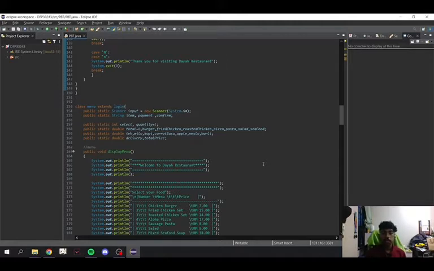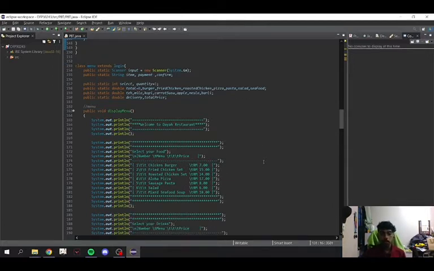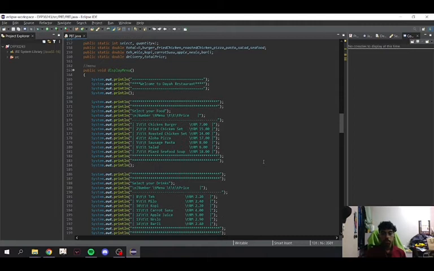And then we have public static double delivery and total price, which initiates the total price and the delivery. Then we move on to public void display menu, which shows the system output for the menu once you click yes or no.